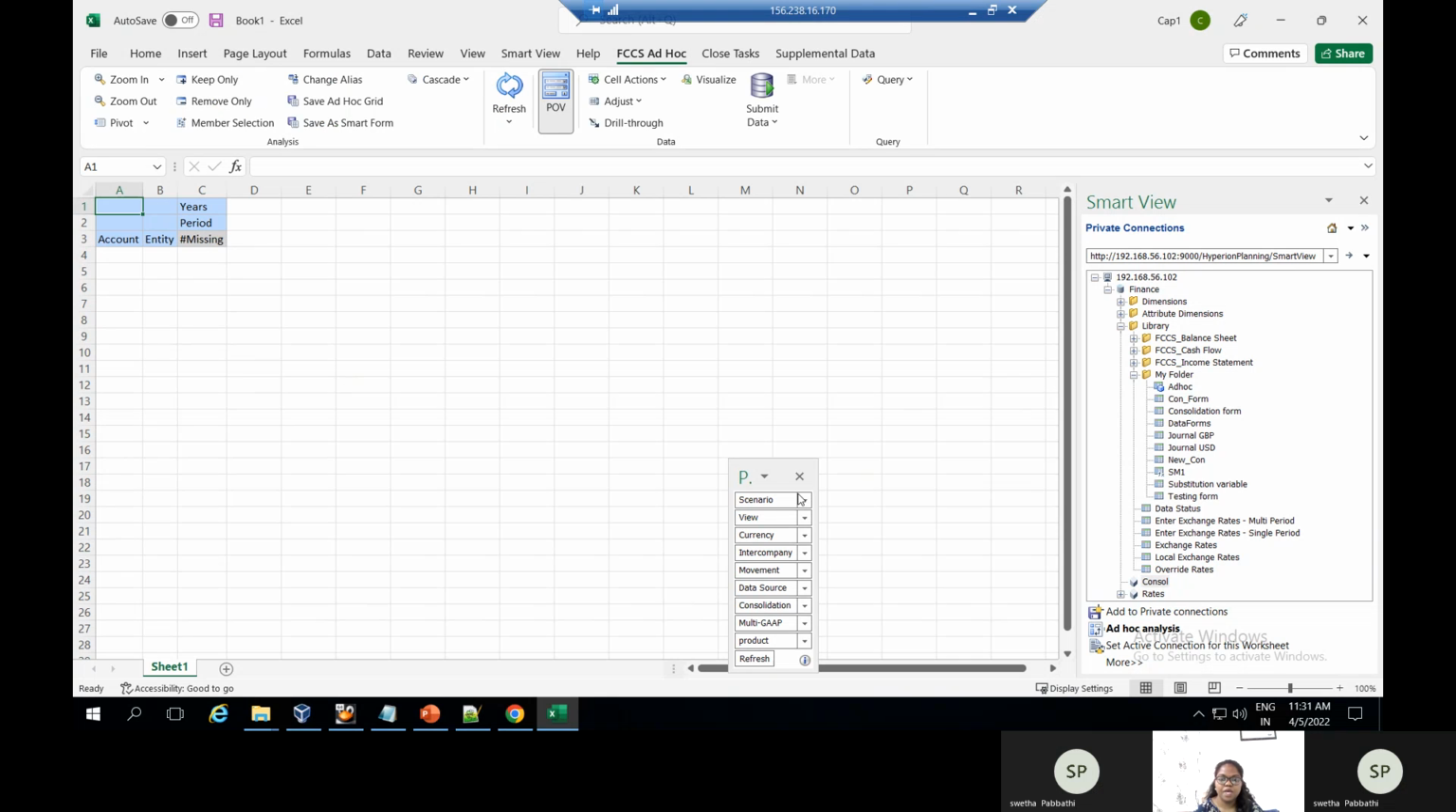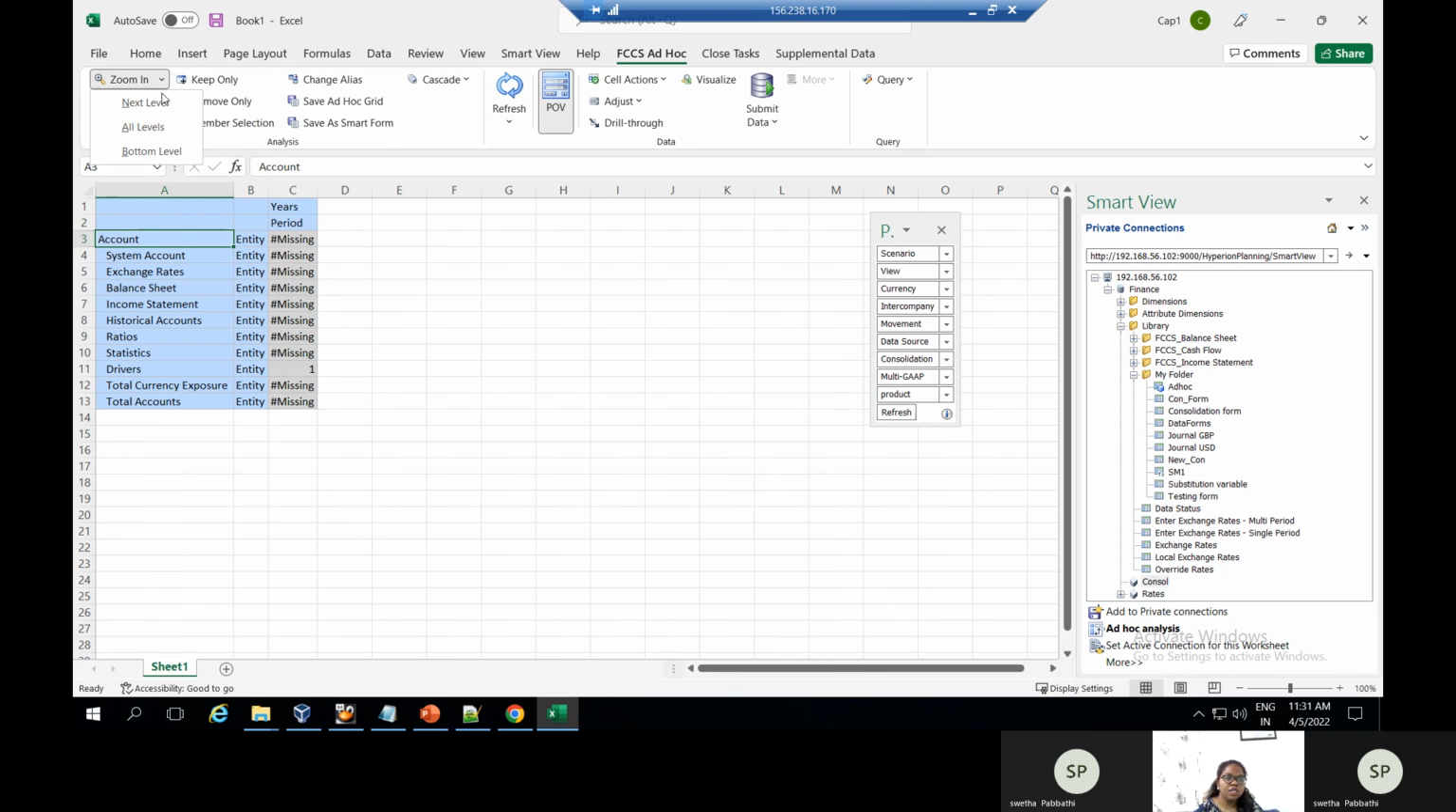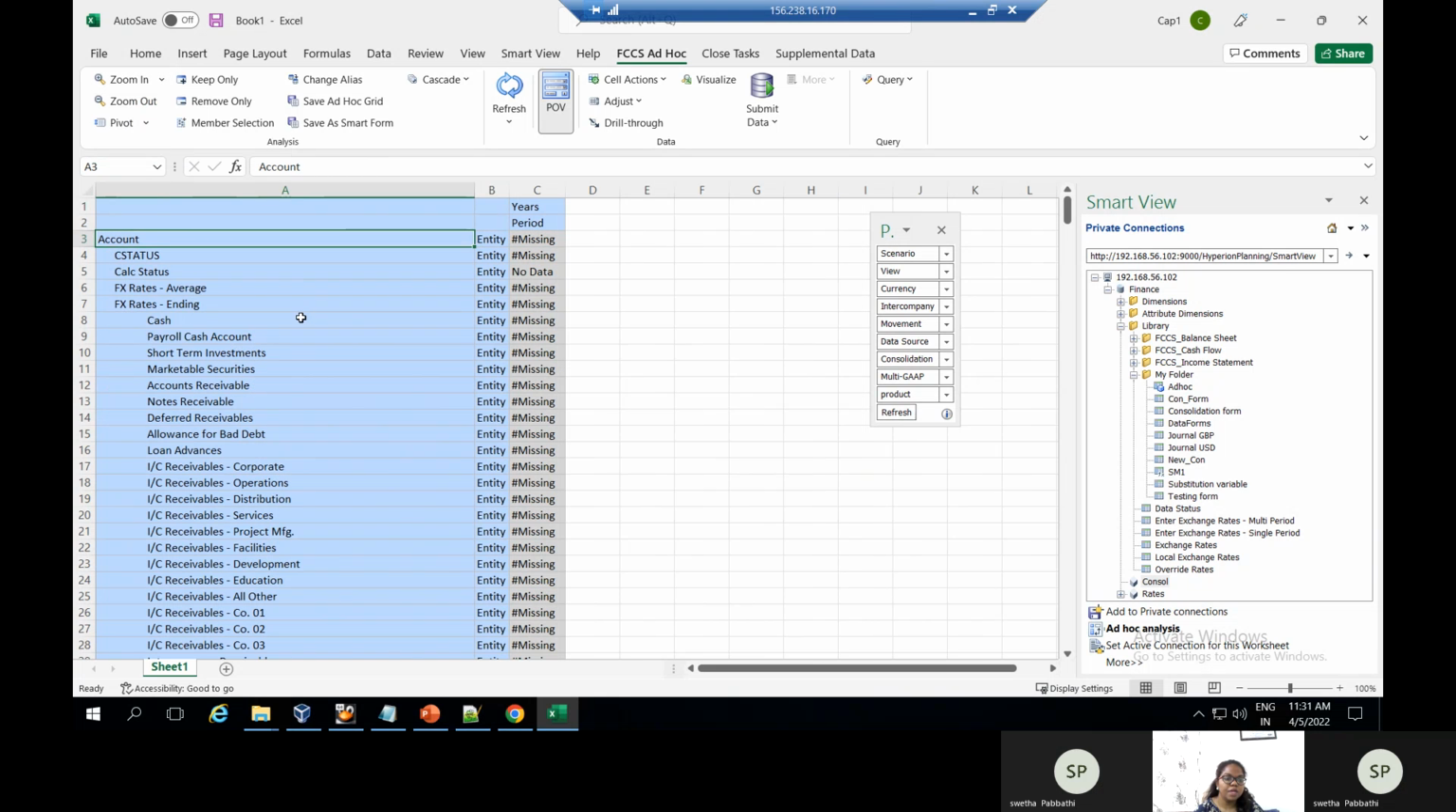As we can see, the form has been opened. We'll click on the account. If you want to see the next levels of this account, we'll click on the next level. If you want to see all the levels of the account, we'll click on all levels. Or if you want only the bottom level, we'll click on the bottom level. Only the bottom level or base levels will be shown here.